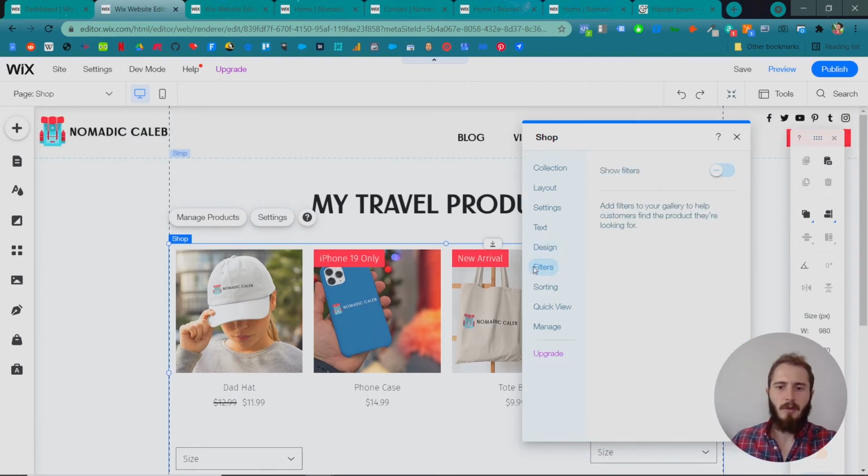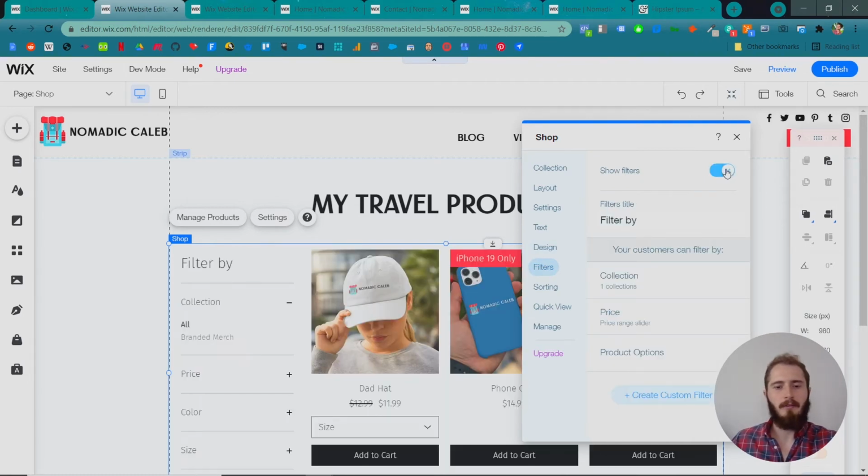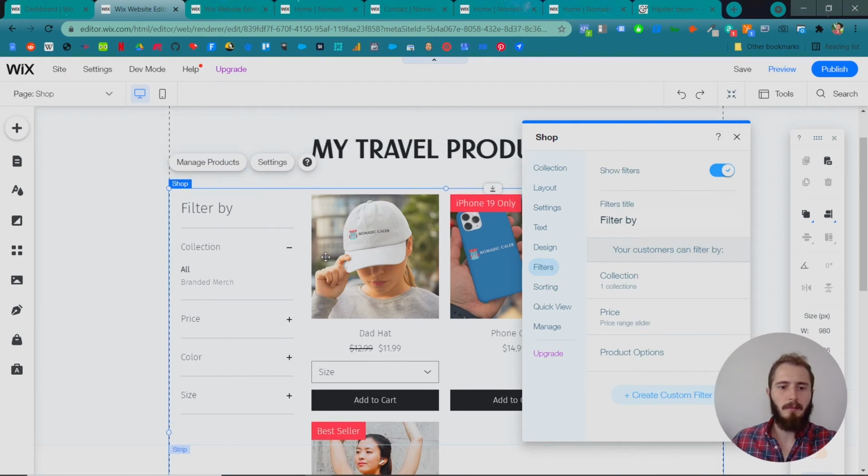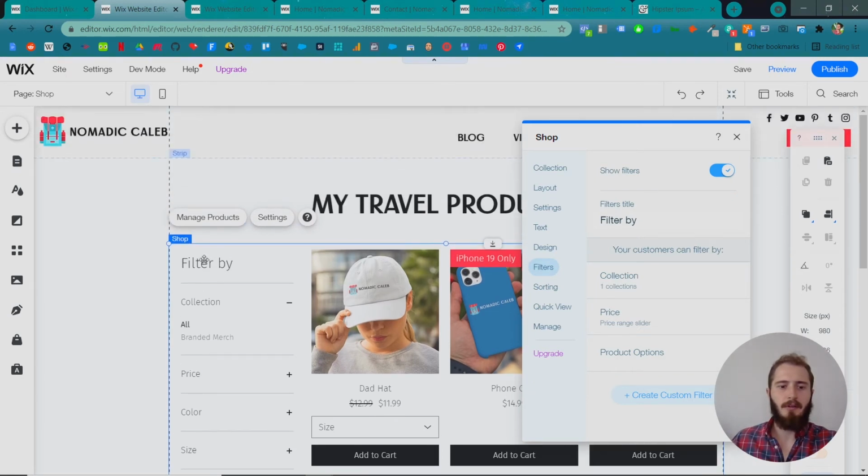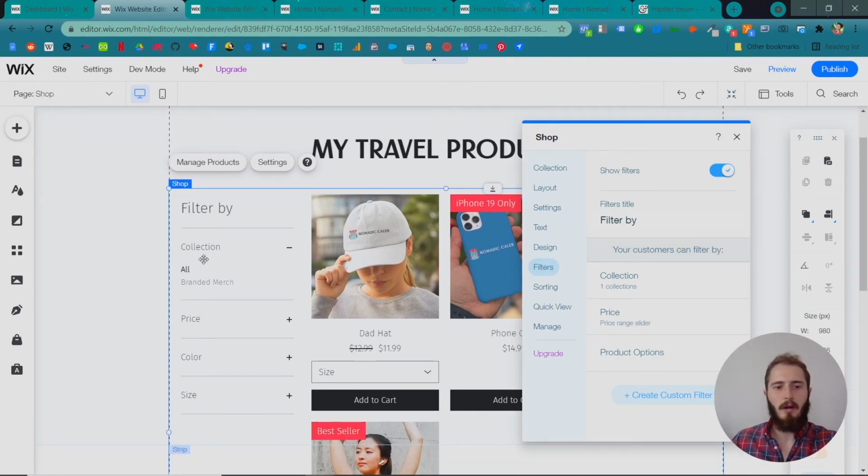Let's leave it black for now. So filters are very useful. I almost always recommend adding filters. Filters allow people to navigate your site based on all the parameters that you set. So collections, price, color, size. If we had more options for our products, they would be shown here as well.